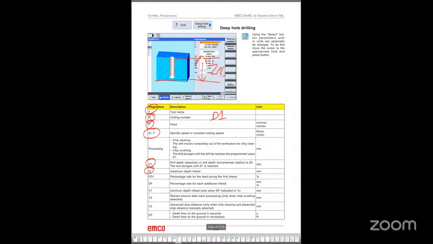And FD1 is the first infeed feed percentage. DF means percentage rate for each additional infeed. V1 means minimum depth infeed. V2 means chip crushing. V1 will be the minimum infeed depth. V2 will be the retract amount during chip crushing. V3 means advanced stop distance during chip clearing. And DT represents the bottom dwell time.